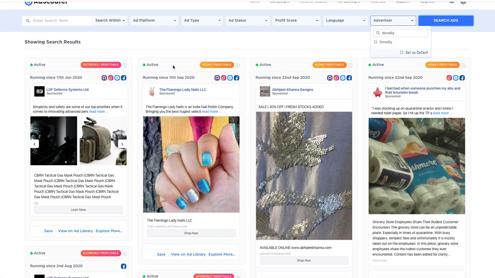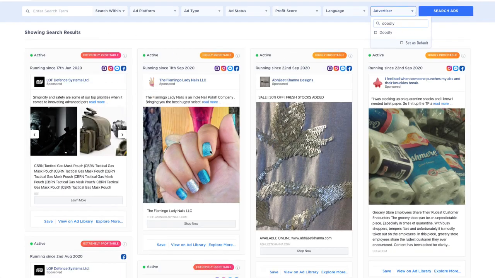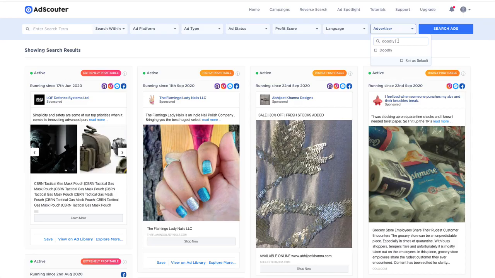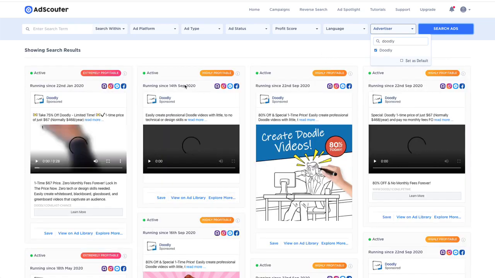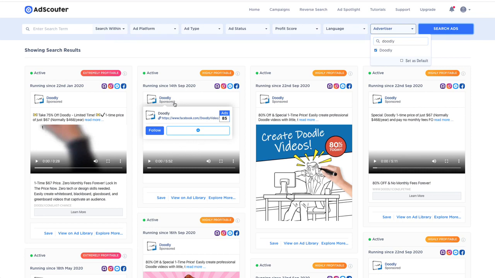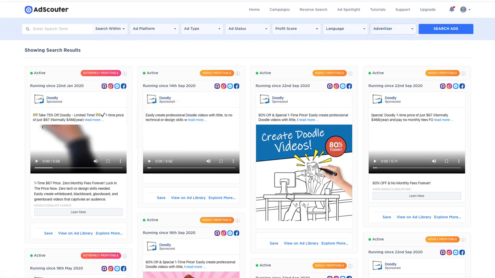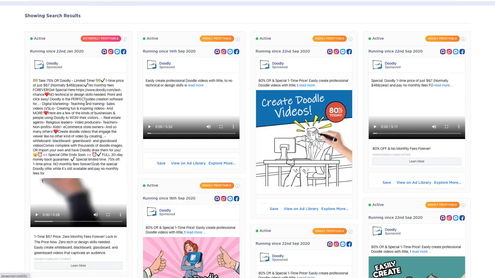And you can see here that it's come up with a bunch of different results. One moment there. I need to tick that and search again. And that's going to find Doodly. Cool, here it is. So Doodly is a video software. So if I was someone doing a video software campaign, I would want some inspiration, and Doodly would be one of the places that I'd go for inspiration. I could follow Doodly to get updates on their ads. I could visit their Facebook page. But what I mostly want to see is which ads are working really well now.